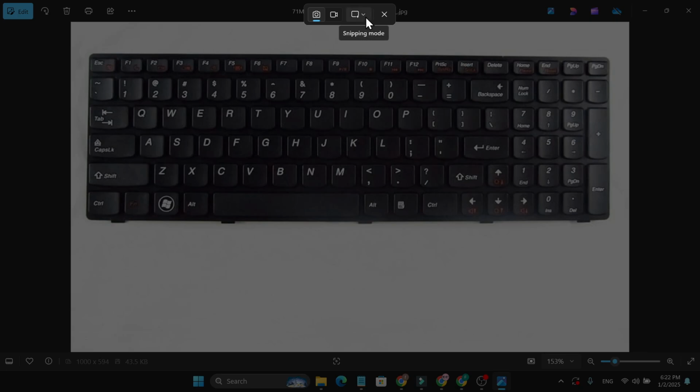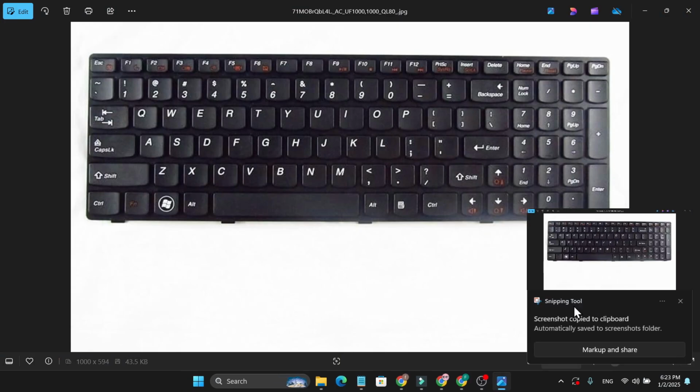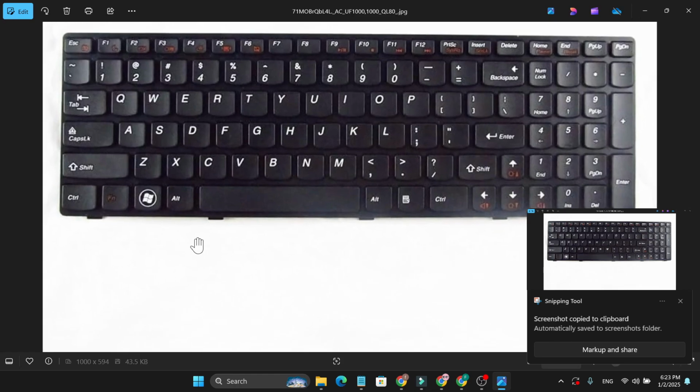Now here is a snipping mode option here. Now you can take a window, full screen or freeform. So if I just click on full screen, it will take a screenshot. Now I can see my screenshot here.